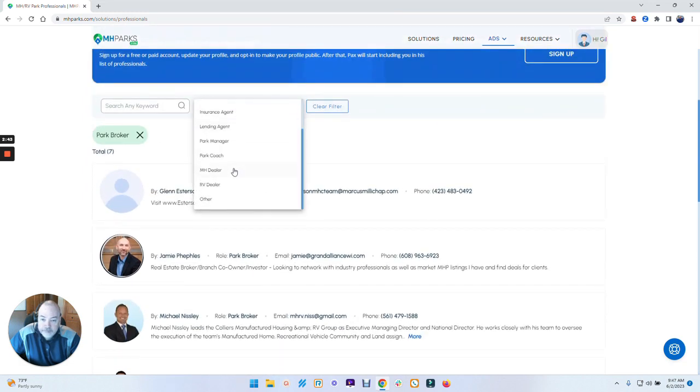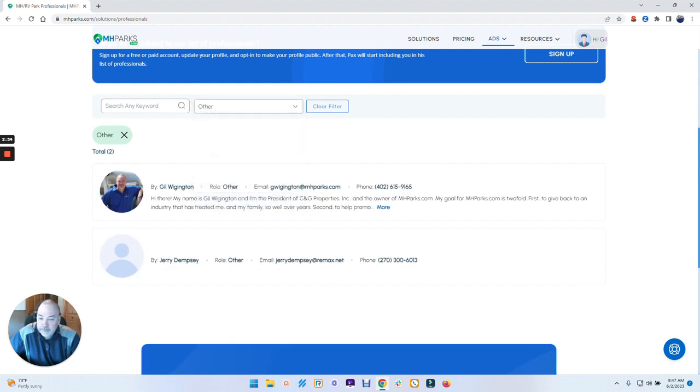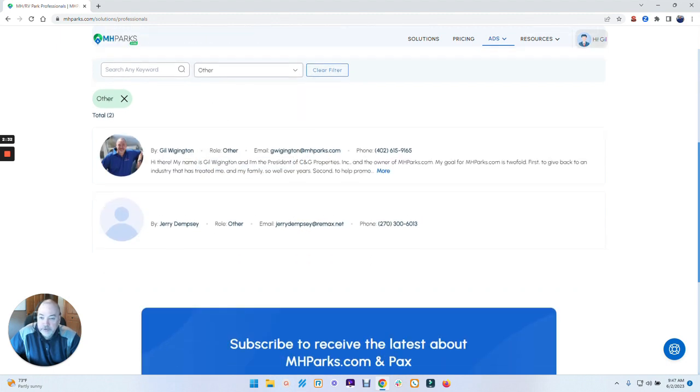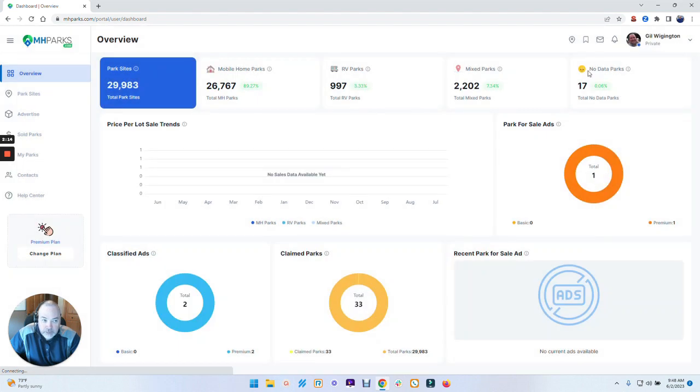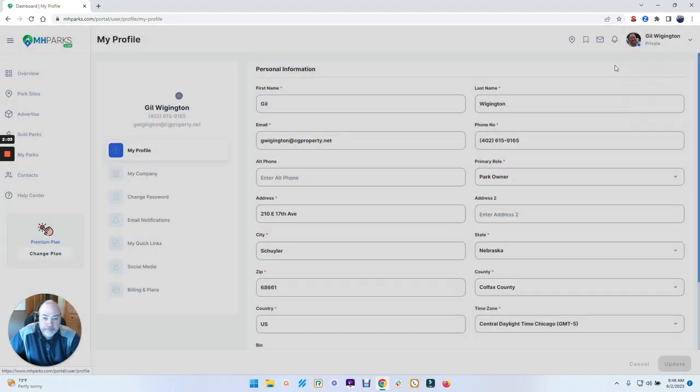We've got several items in here. You know, we've got lending agents, park managers, mobile home dealers, RV dealers. We've even got an option for other, just in case you don't quite fall into one of those. So if you're looking to put your information on the professionals list so that folks can contact you, just go ahead and create a standard free account. And once you complete that process, on your free account, your standard plan, or your pro plan if you're a paid member, go ahead and click on your name once you're in the dashboard and just select My Profile.